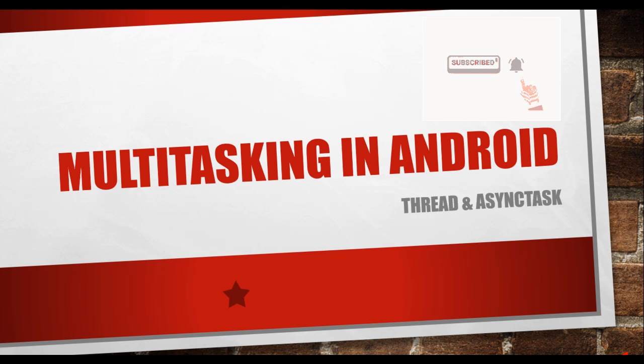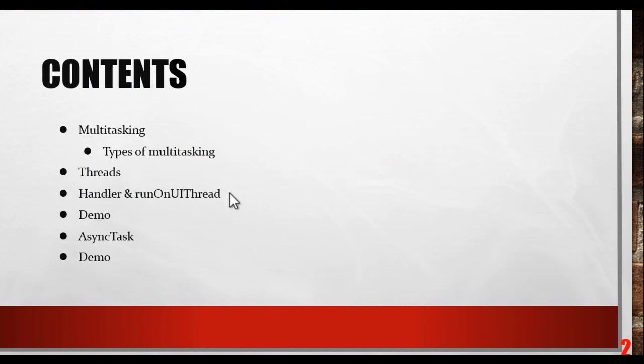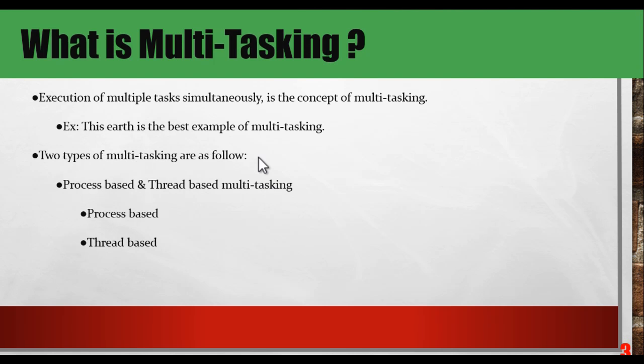First, we will have a brief discussion over what is multitasking in Android, how many types of multitasking we have, and whether we can make a multi-threaded app in Android. Then we will dig further and talk about threads and async tasks in Android. These are the contents that I have provided for you, so that I can teach you in sequential order and you can understand clearly what multitasking is and what its differences are with threads, handlers, and other things. First, what is multitasking?